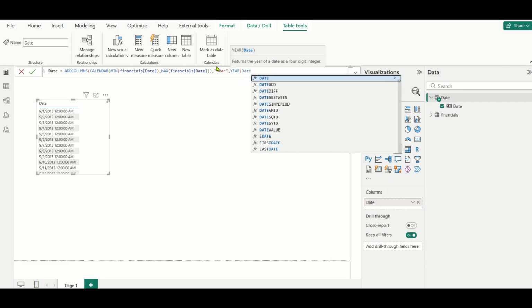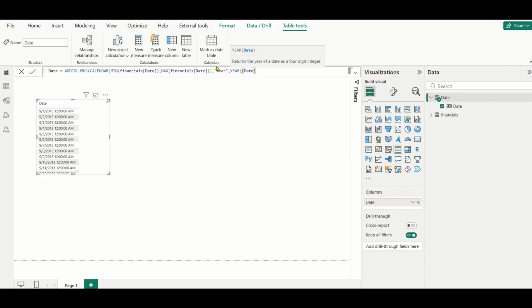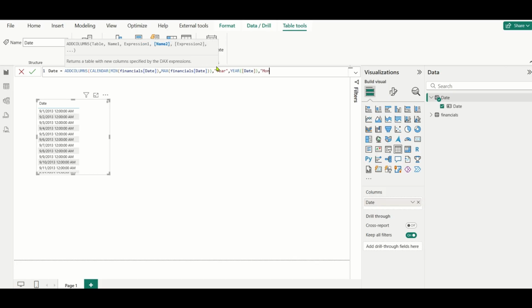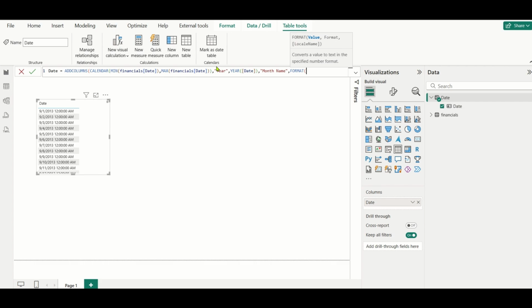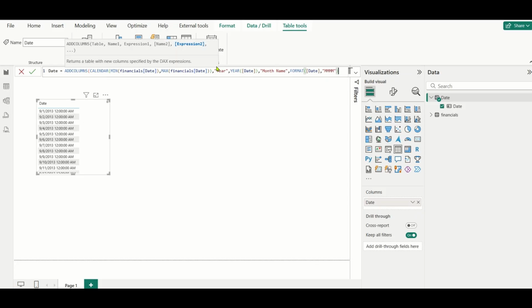Okay. So year is simply the year of date. So this is the date column, so the year column we have created. Next, month name. We need to use the format function, and the value is date, and we need it in this particular format, mmm. So this will return the month name: January, February, March and all.